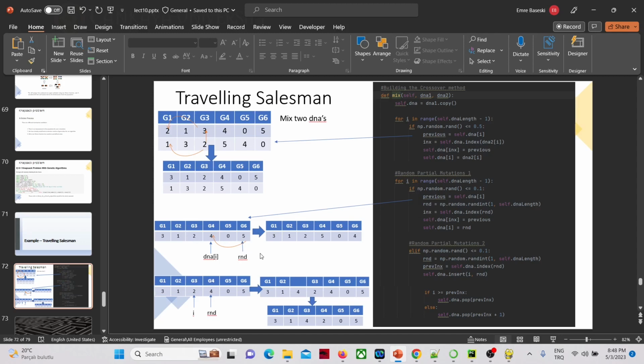And the second partial mutation is a little bit harder to understand, so please listen carefully. You insert something. Let's say we are working on the ith gene. We select a gene randomly. In this case, that's 4. And then we insert this 4 right before this index. That's why we have here 3, 1, 2. Once we insert this 4 here, we have 3, 1, 4, 2, 4, that's going like this.